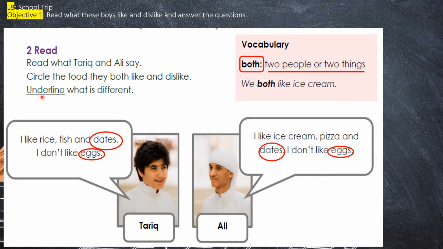Okay, now we have to underline what's different. For Tariq, he likes rice and fish, but Ali, he likes ice cream and pizza. So they are different.